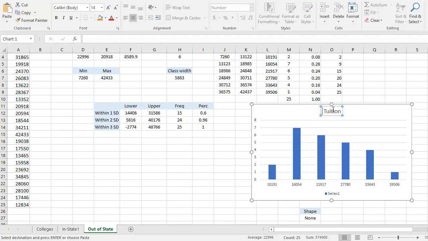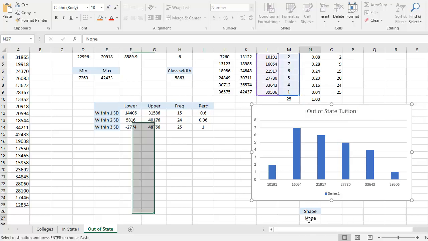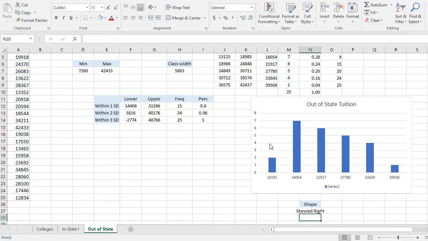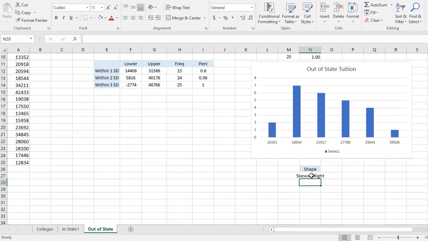And then I need to fix the shape. So the shape, again, these aren't formula based. Now this shape is skewed to the right. Notice I have a tail to the right. So I'm going to come up here and say skewed right. And that would fix it, since what was there before was based on the previous category.